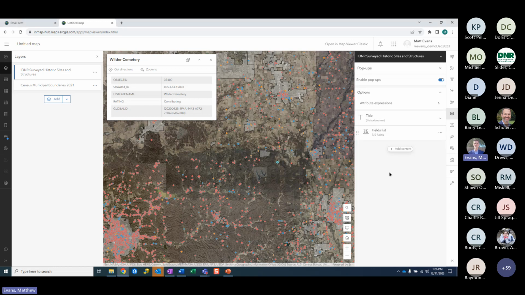If we want to add any content to the pop-up, we would press this Add Content button at the bottom. This allows you to do a field list, a chart if you want a chart of different values, an image, a text expression, or an Arcade expression, which allows you to do a whole suite of different conditional formatting on your pop-ups and populate information if it exists and has a certain value, etc.